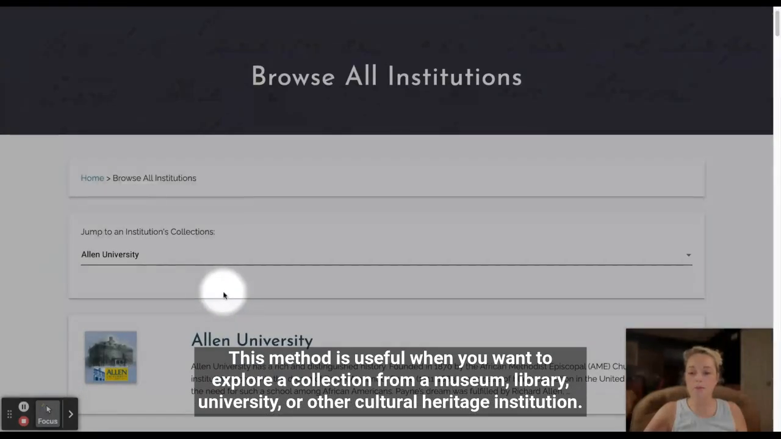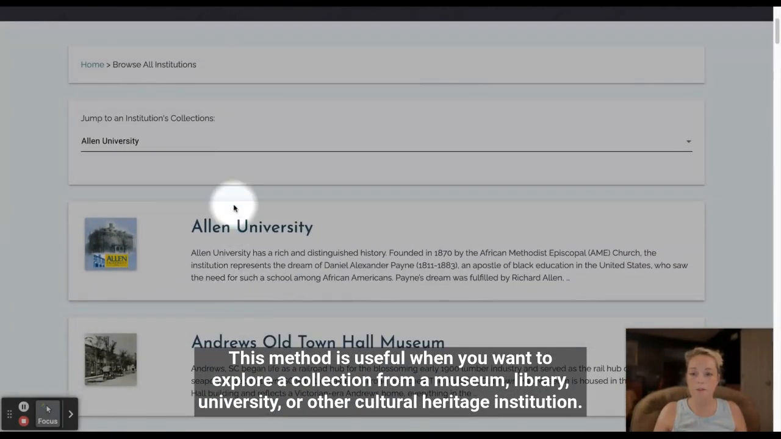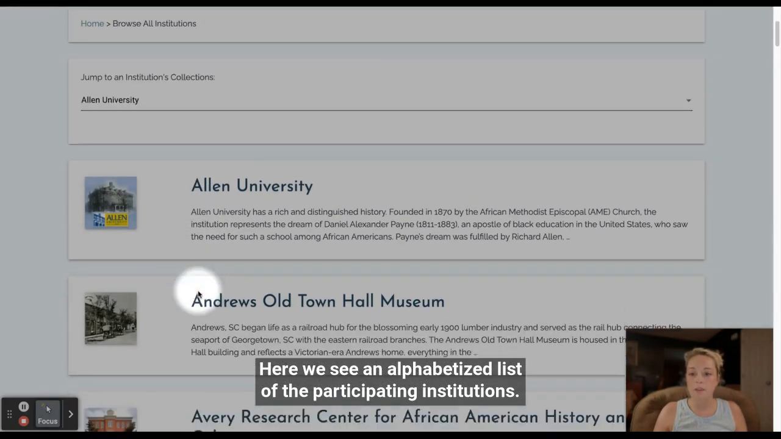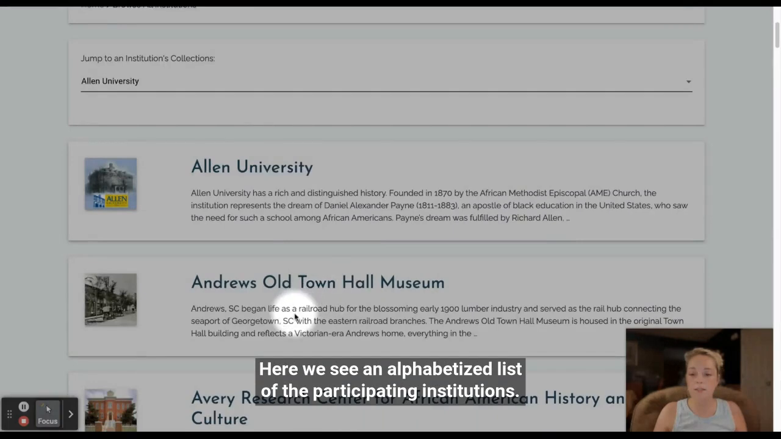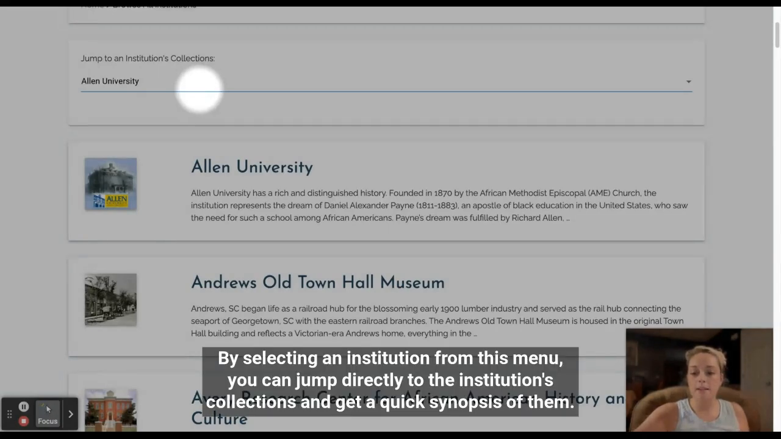This method is useful when you want to explore a collection from a museum, library, university, or other cultural heritage institution. Here we see an alphabetized list of the participating institutions, and at the top is a drop down menu of the same list that provides a more condensed overview. By selecting an institution from this menu, you can jump directly to the institution's collections and get a quick synopsis of them.